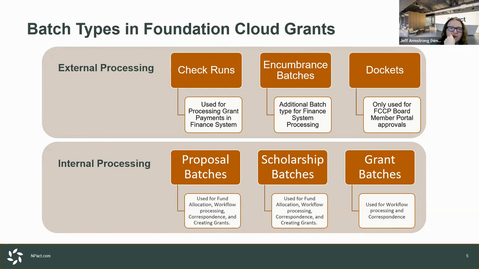Dockets are the third type of external processing batch. If your foundation has a bylaw set up where any grant that's more than, say, $5,000 has to be approved by your board, then you probably have some sort of a weekly process where you send all of those high dollar grants to your board members for approval.